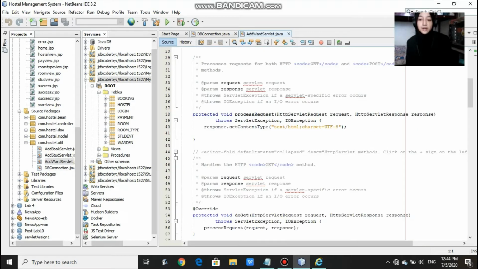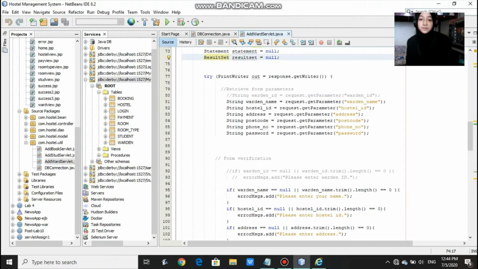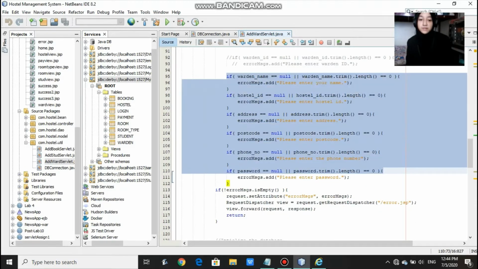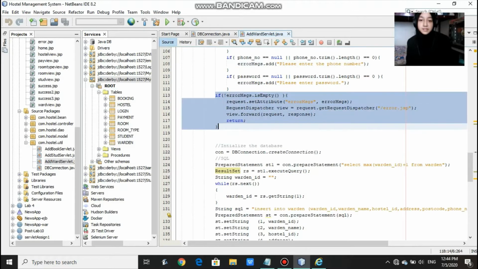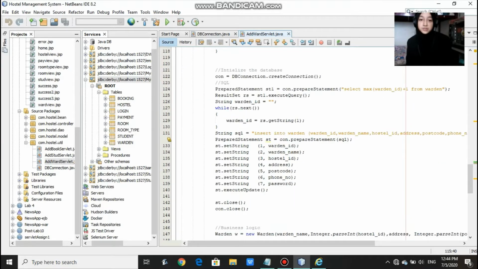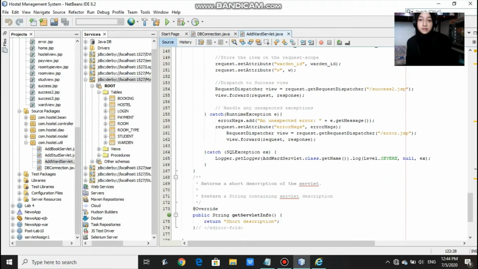Add ward servlet, I only modify the doPost method, which I include list error message, connection, statement, result set. This part is to retrieve form parameters. This part is form verification. This is the error message, request dispatcher at error.jsp page. This is to initialize the database, get the DB connection, and all of this is SQL, and this part is to dispatch to success view.